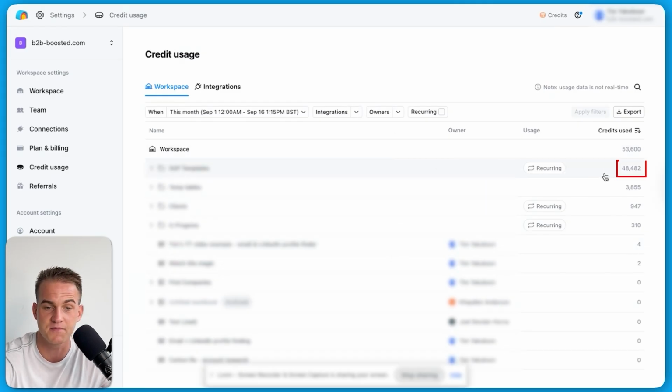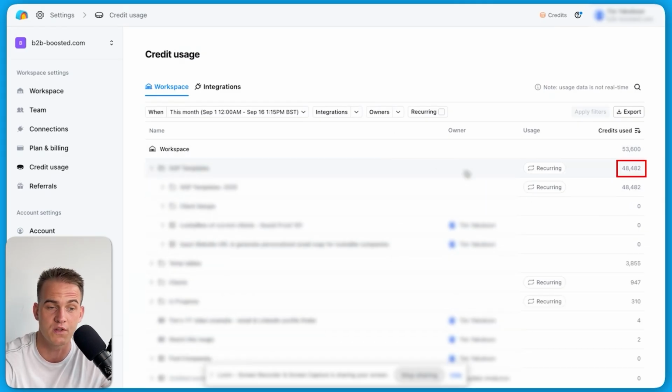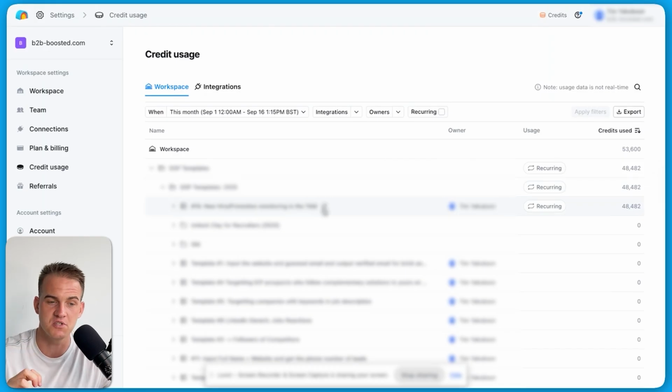So in this case, I can see that I've spent 48,000 credits on one specific Clay table. This gives you the opportunity to basically then go into that Clay table and see the specific enrichments that you have been spending money on.